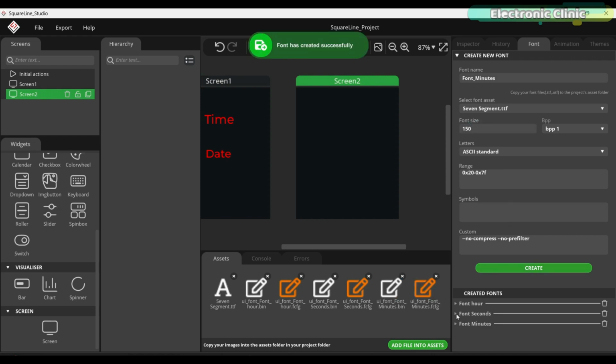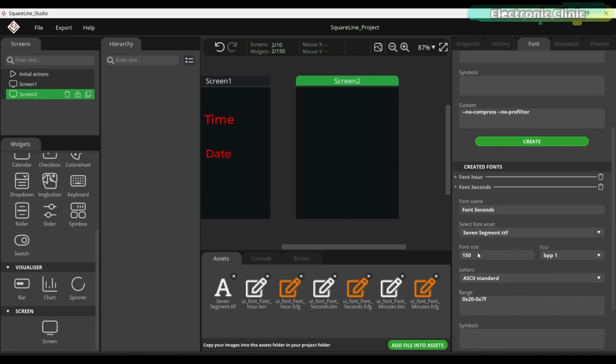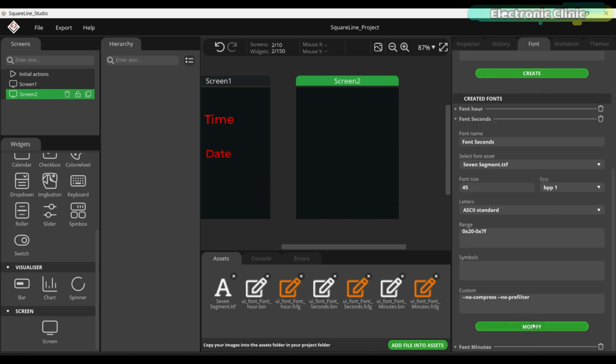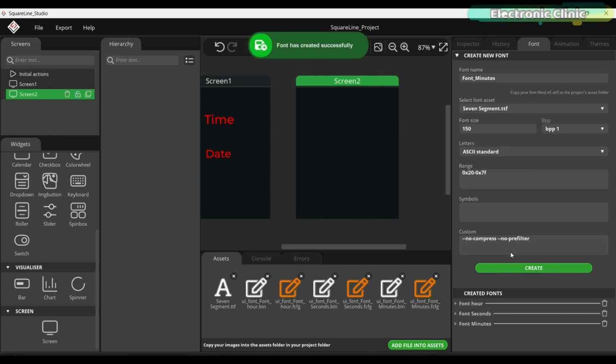The font used to display seconds, let's say I want to change its size. I want to keep it smaller than both of the previous ones, so let's go with 45. After changing the font size, click on the modify button. Now all three fonts are ready.